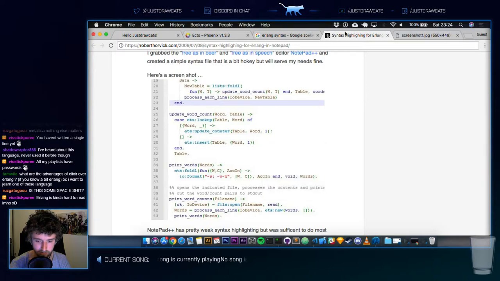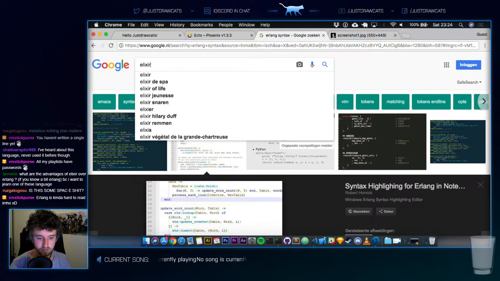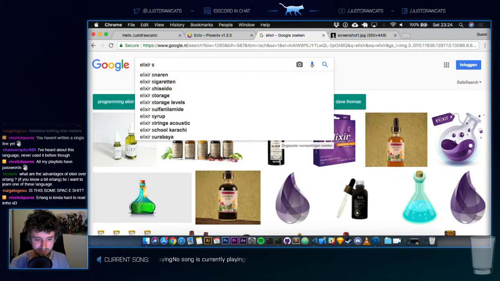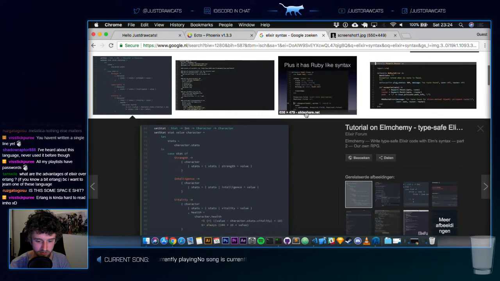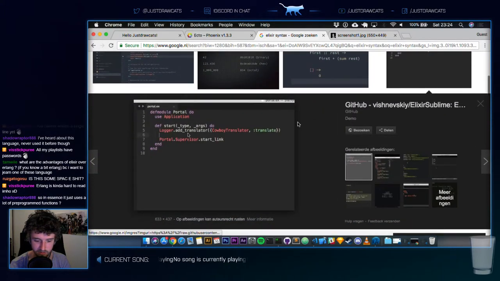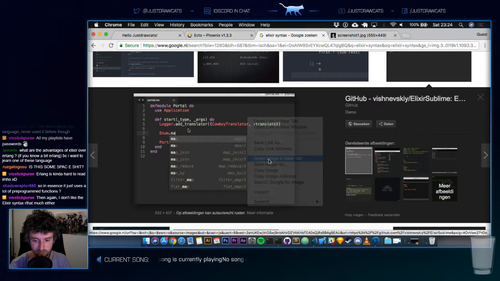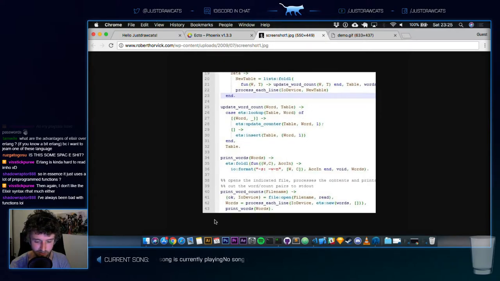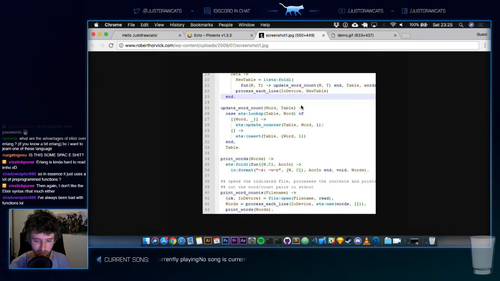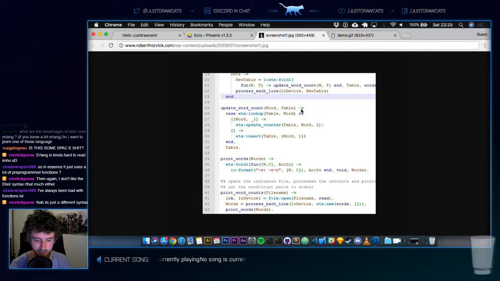So this is Erlang, and then we have Elixir, of course. Kind of hard to read, yeah. This is what it is. It's actually not that different. It's a little different. It has random arrows here. I think these are all based on indentation. Could be. It's just a different syntax.